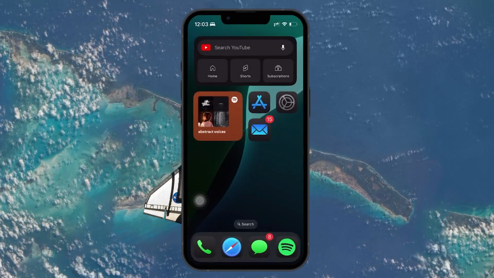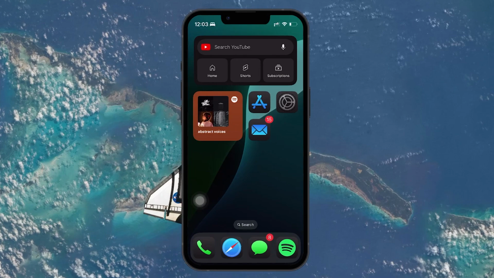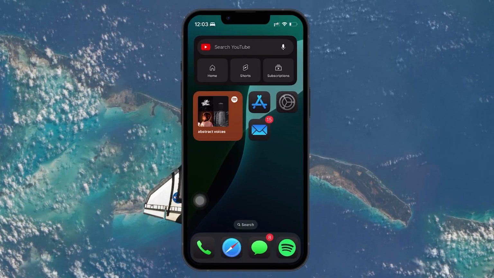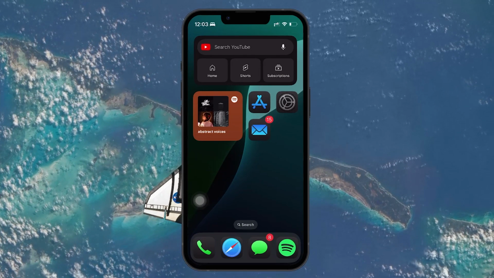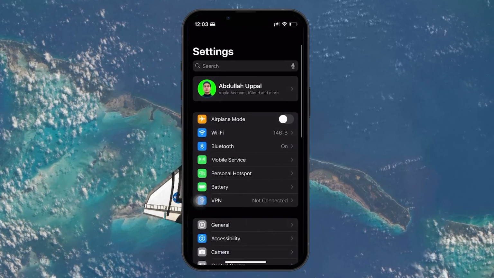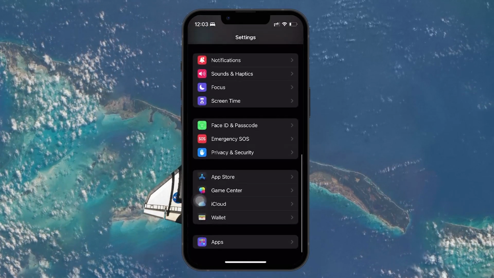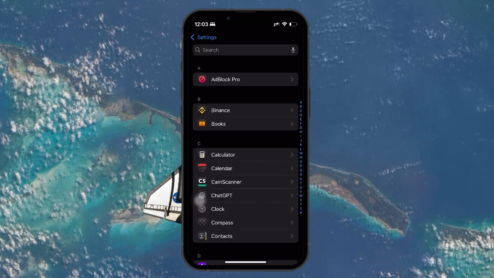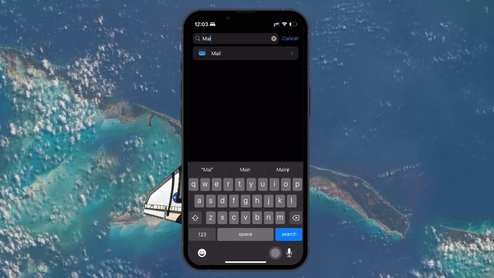Now that you know how to block a sender directly in the Mail app, let's look at another way to manage blocked contacts from the Settings app on your iPhone. Close the Mail app and open Settings. Scroll down to the App section, and then search for Mail in the search bar above. Once found, tap to enter the Mail settings.